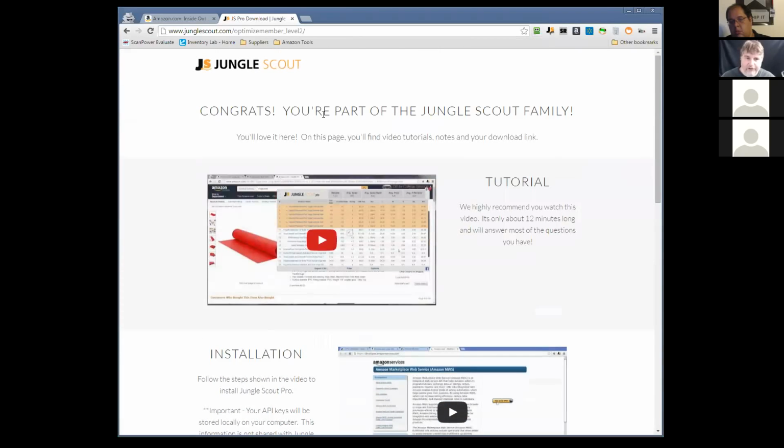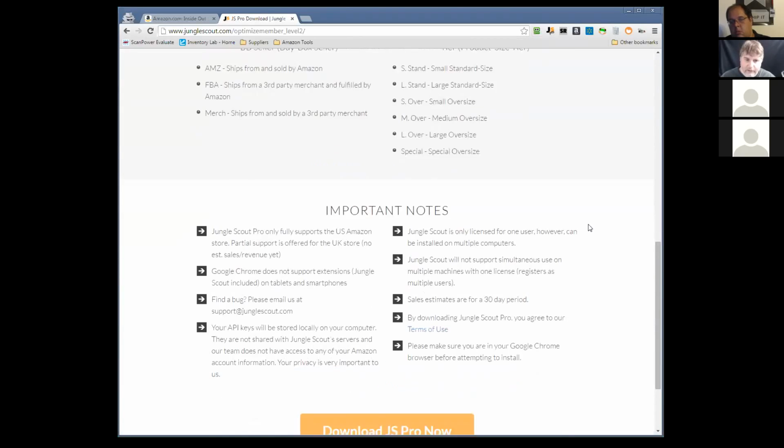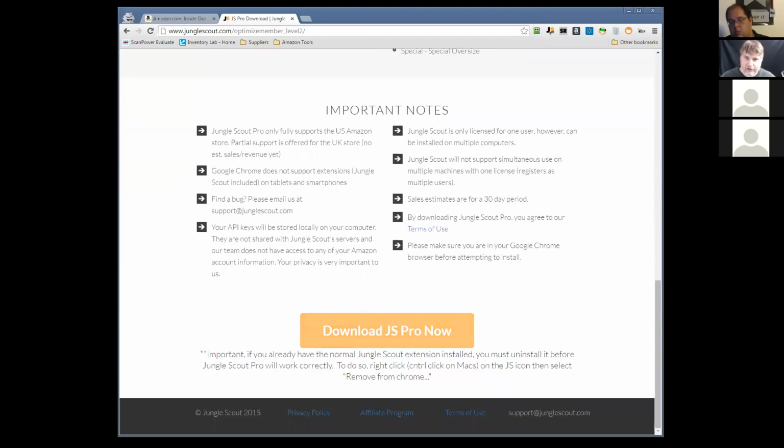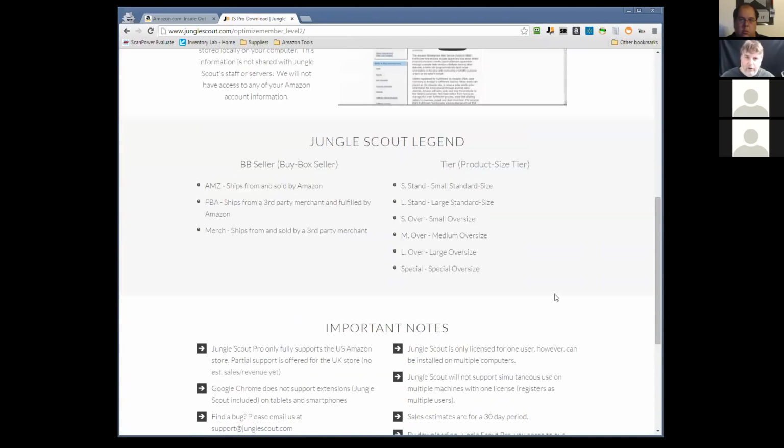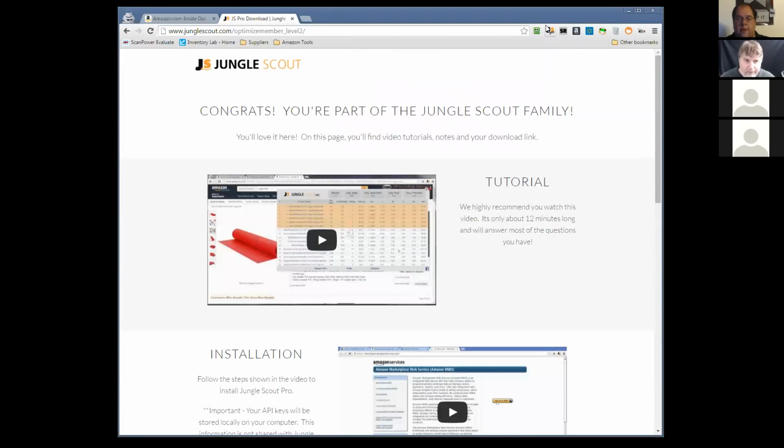Now this is the JungleScout Pro because that's what my account is. And then you just click this to download. To install, it's really easy. You just click this to download it, and it'll automatically install into your Chrome browser, and you'll end up seeing a JungleScout icon right up here.